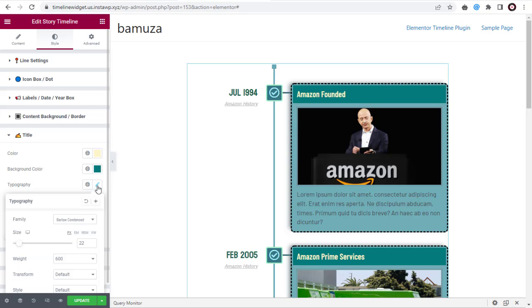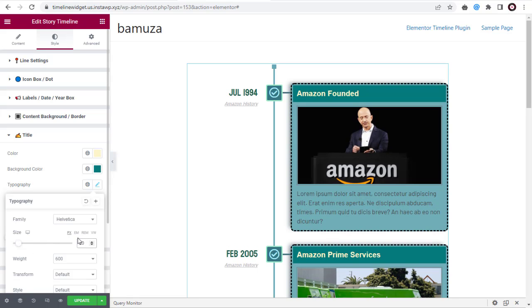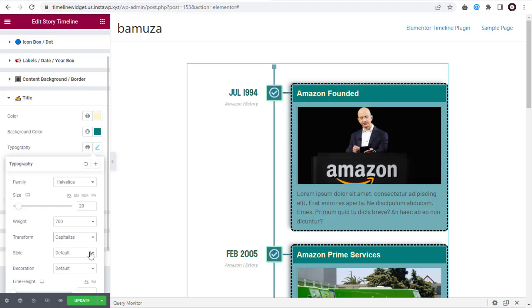Next, we can change the typography of the title text here. We can select the font family here. We can change the size of the font here. We can change the weight of the font. Other font settings like uppercase or lowercase or capitalized. Next, we can change the font style from the options here. We can select underline or strike through the title with these options.